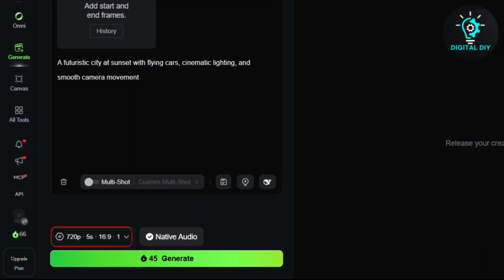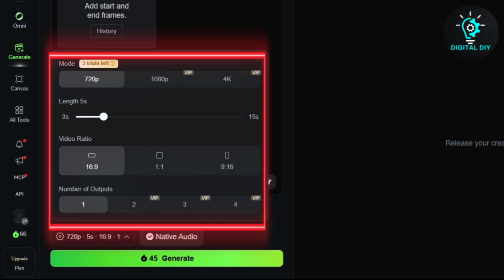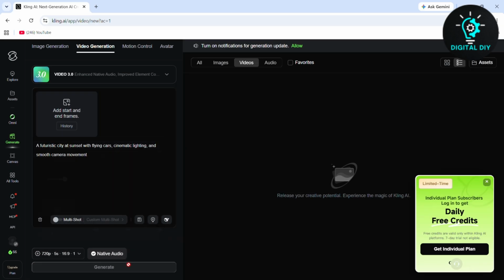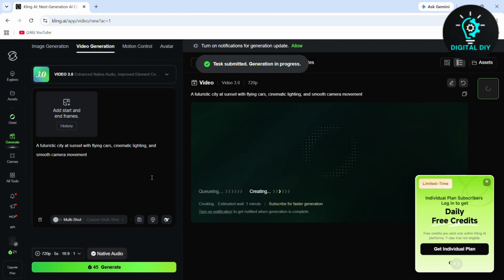Now, choose your preferred video model, aspect ratio, video duration, and quality settings, if these options are available. Click the Generate button and wait a few moments while Kling AI creates your video.